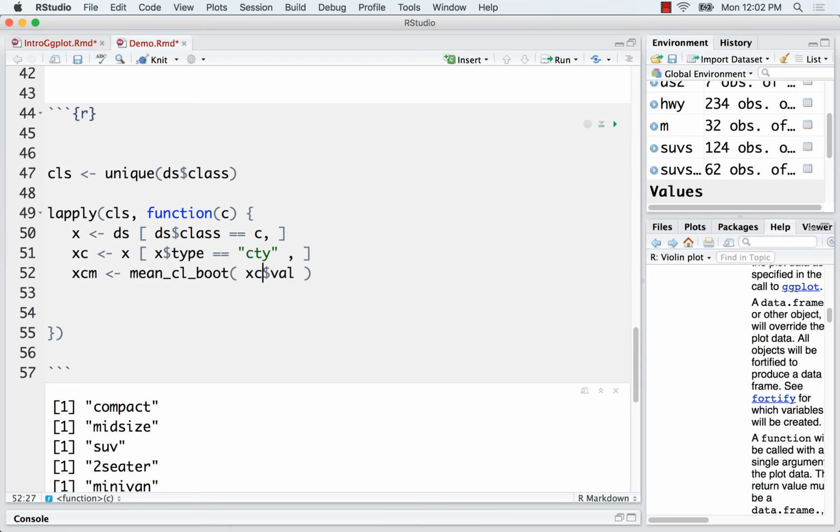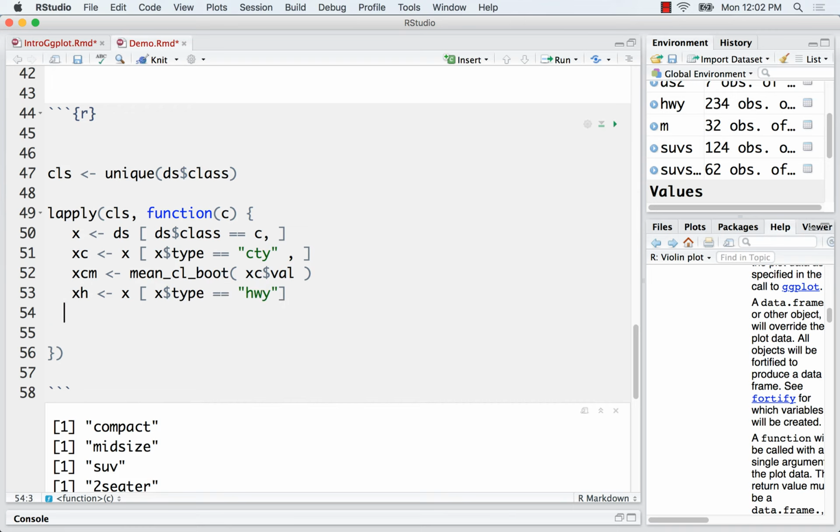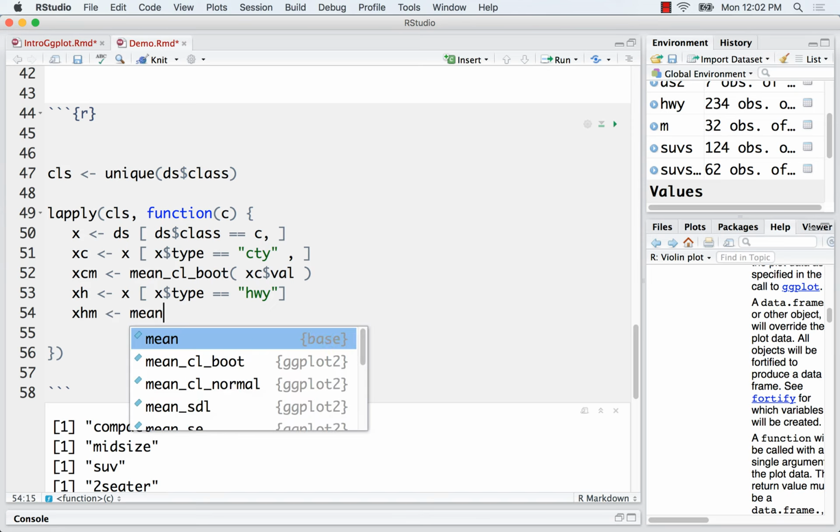So we start by extracting out of DS the class we're interested in. Then we extract out of that class the city cars. Then we compute the values we want. And we do that for the highway as well. We say XH is X where X$type equals HWY. And we say XHM is the mean.